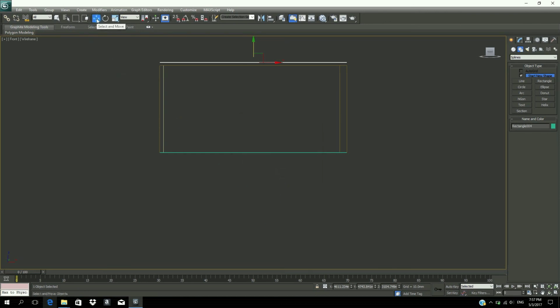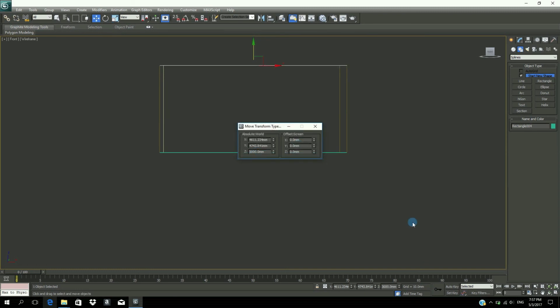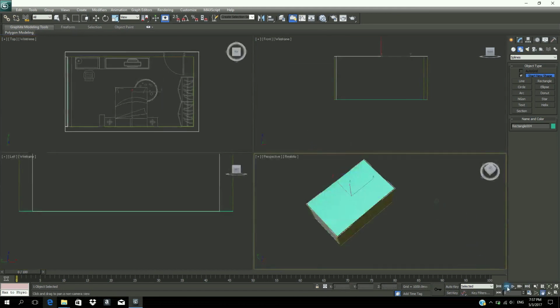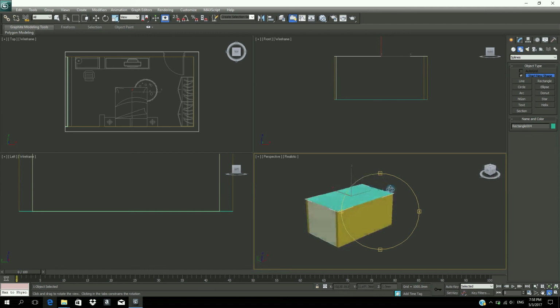Then we can right click on the move tool, and in the Z axis, choose exactly where we want our ceiling to be. We can press 3000 in the Z axis, and then we can just close this, and it's done. So this tutorial just showed you how to import things from AutoCAD and how to create walls, ceiling, and flooring.